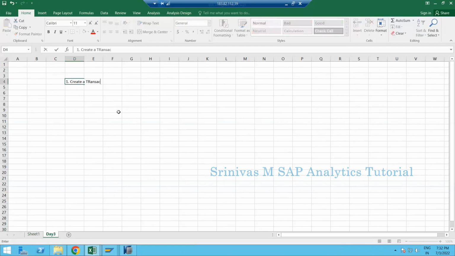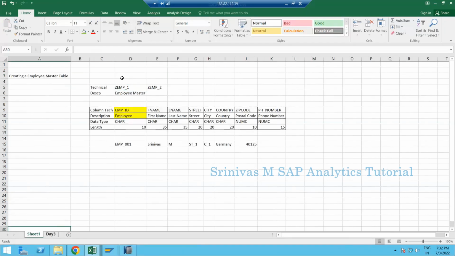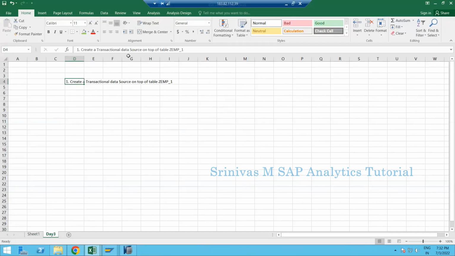Create a transactional data source on top of table ZEMP_1. So this was the table name. When I said create a transactional data source, I will provide the technical name also here for ease. The data source technical name must be ZDS underscore, and now give 2 letters. I am giving XX here, but these X's will be replaced with any 2 letters to identify the objects with your name. I have given SR for my name Srinivas. In the same way you provide your own 2-letter word to identify your objects, followed by the table name, ZEMP_1. If it is _2, then you provide ZEMP_2, your table name. So this was the data source name.